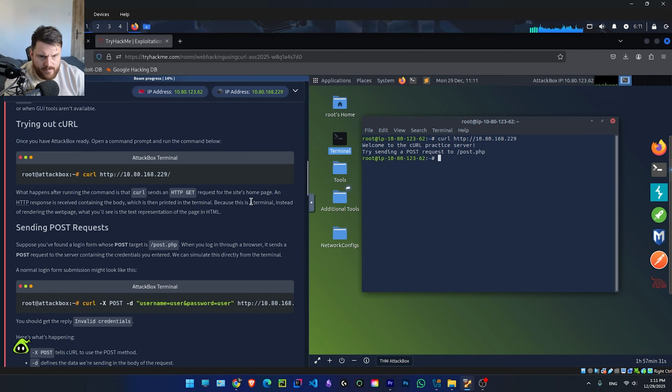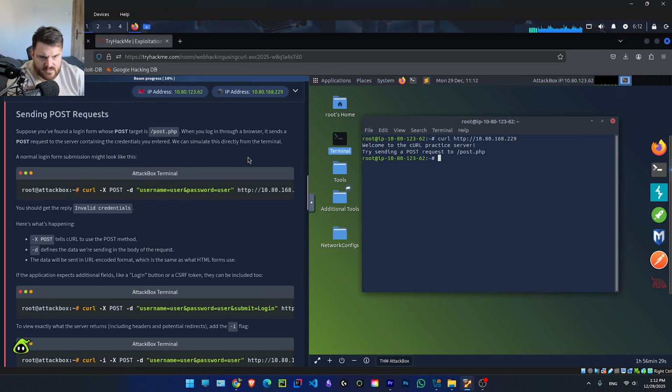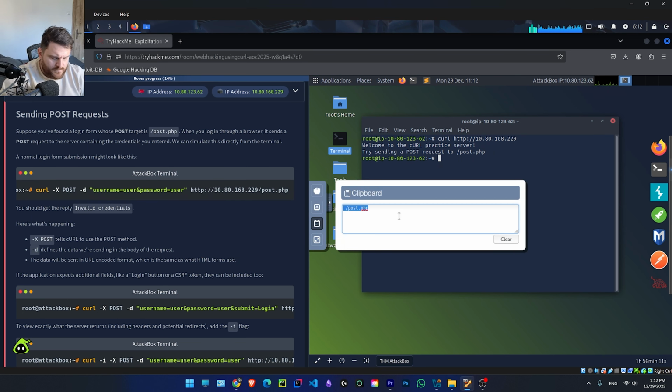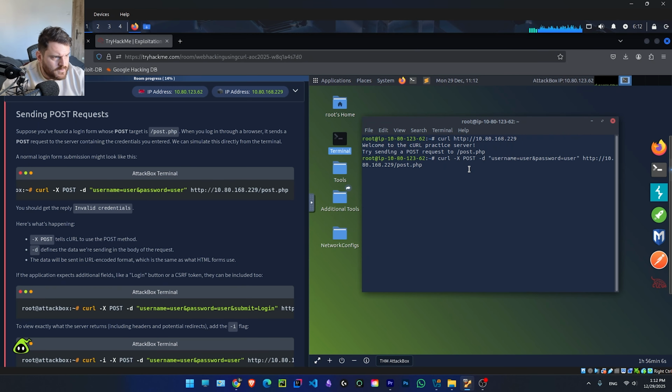Sending a POST request. Suppose you found a login form whose POST target is this URL. When you log in through a browser, it sends a POST request to the server containing the credentials you entered. We can simulate this directly from the terminal. So basically, we have this command, which we'll copy, go to the clipboard, paste it here, copy it again, and put it in here. Invalid credentials, what, right? What's happening?